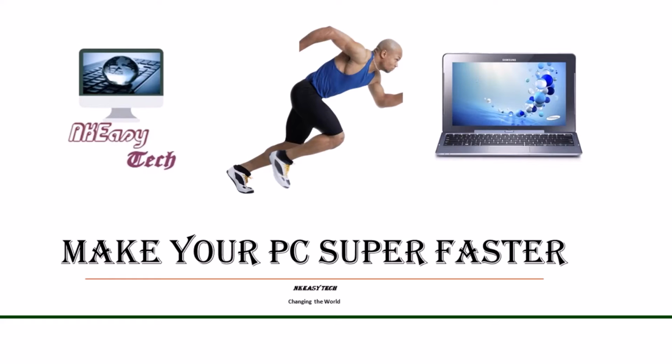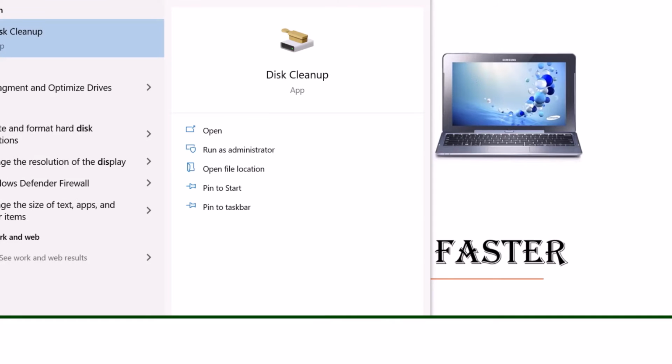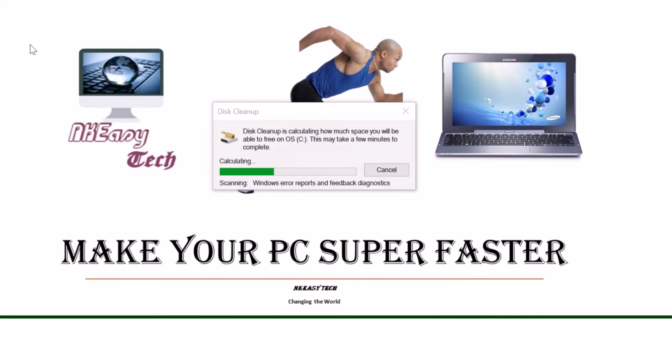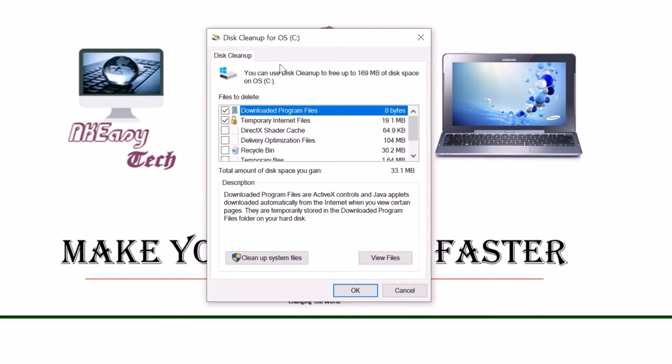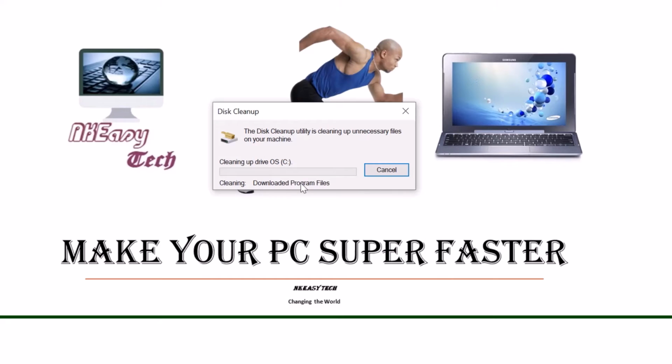Now we'll talk about the third step. Simply go to our search bar and type Disk Cleanup. You can open the Disk Cleanup app and see the wizard, and you simply tick all the files: recycle bin, temporary files, thumbnails, and these files, and simply click OK, and it is going to delete each and every unwanted file which is on your PC. And this process also helps you to make your PC faster.